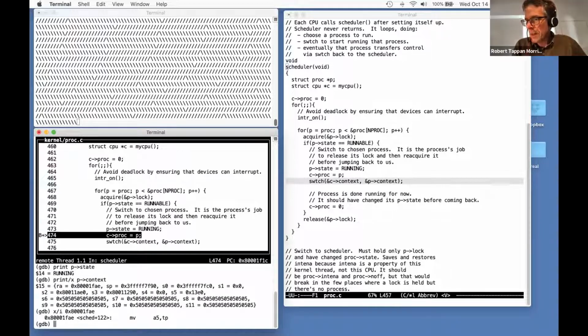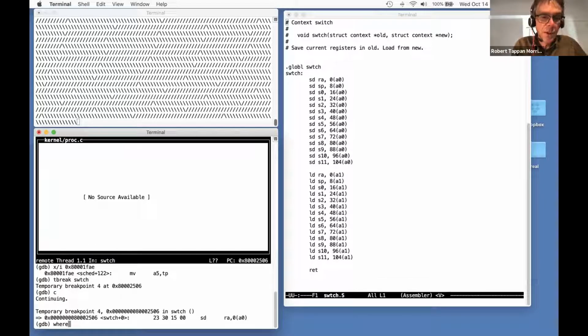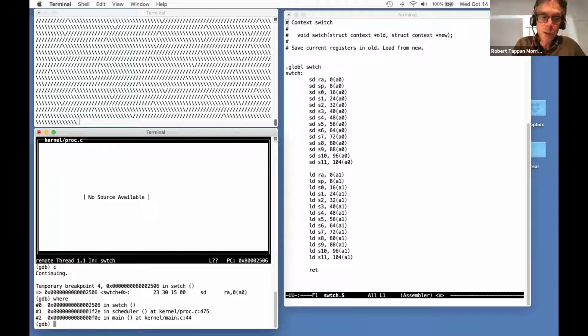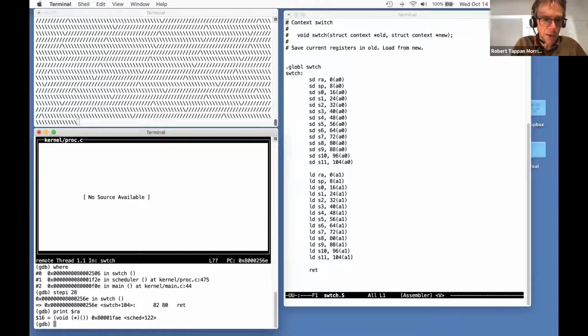All right. So we're about to call switch. Let me just bring up the switch code again. Actually, entering switch, where shows that we're still in the scheduler's context. I want to, again, execute all of the instructions within switch, this time switching from the scheduler to the new process. So we skip over the 28 stores and loads. Just convince ourselves that we are actually about to return to sched.